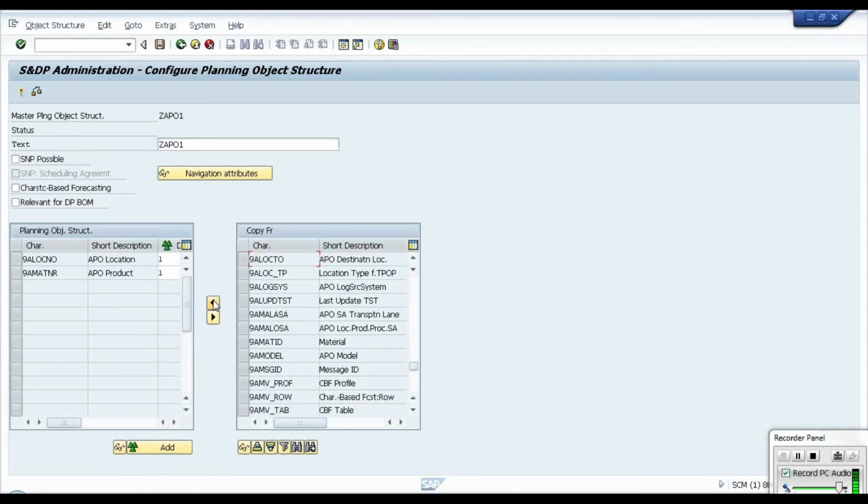Normally in demand planning, we always talk about the product and location combination. Say for example, I want to release my forecast, there also we will prefer only product and location. If I want to use life cycle planning, there also we use the product and location. So these are the basic characteristics. Other than this, we will select the remaining characteristics.